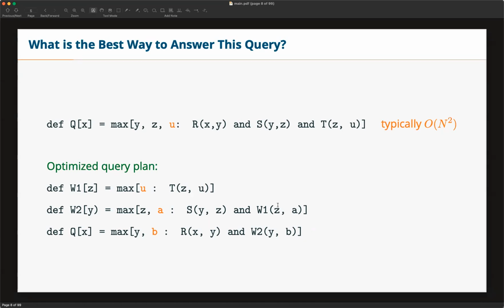If you think about it in the graph sense, you are going from the variable that you are maximizing over, and then just keep accumulating this maximum until you get back to X. So just one variable at a time to eliminate. So that's W2. And then finally, for every X, we'll be maximizing over the maximum value B that we have accumulated at this point from the other side. And this will run in linear time as compared to the quadratic time as before.